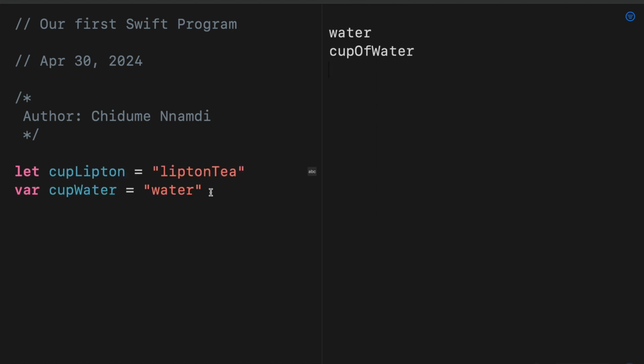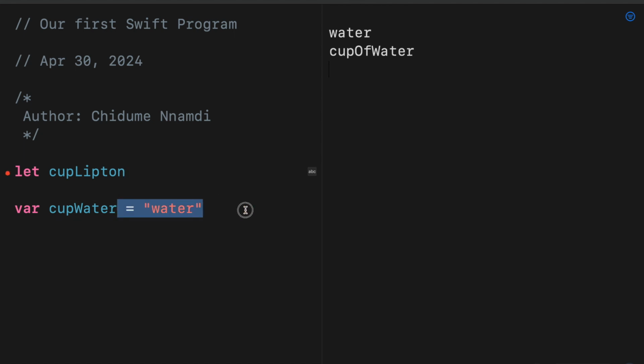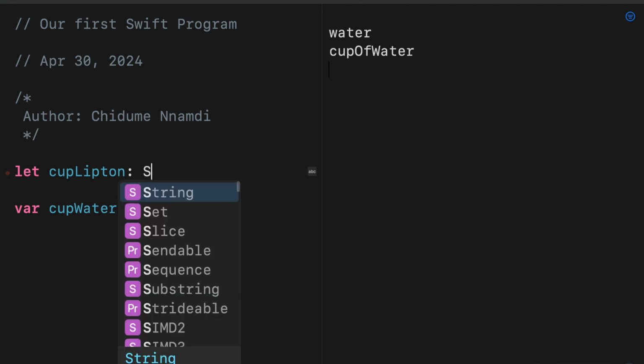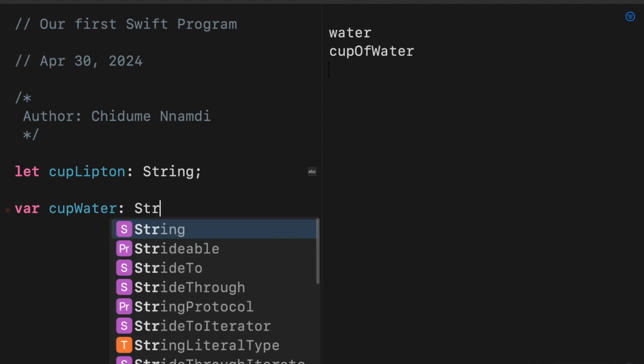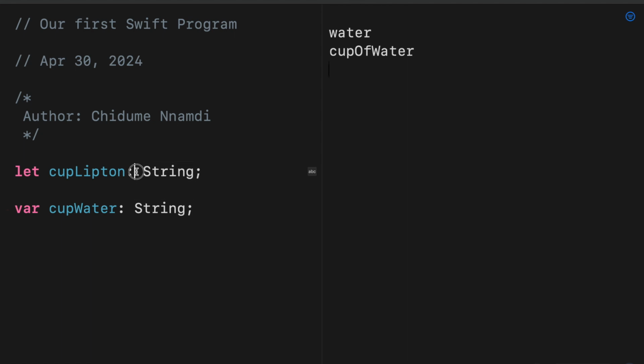There is another aspect of Swift programming, the declaration of variables and constants, that we need to understand. Now look here, we are declaring the variables and initializing them with values. In Swift, we can skip the values and initialize them later, but we must add their types. To add the types, we start with a colon and then the name of the data type. The data type for this one is string. We do the same thing here. So you see the error goes away. Without this type declaration, we have an error.